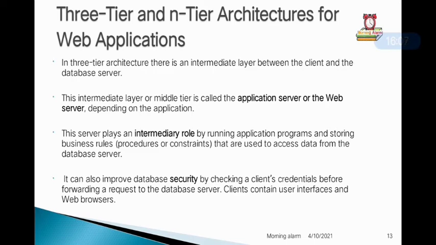It can also improve database security by checking a client's credentials before forwarding a request to the database. So by checking the client's request to decide whether to send it to the database server or not, it is providing security to the database. Clients contain user interfaces and web browsers. So what are the clients containing here? User interfaces and web browsers.